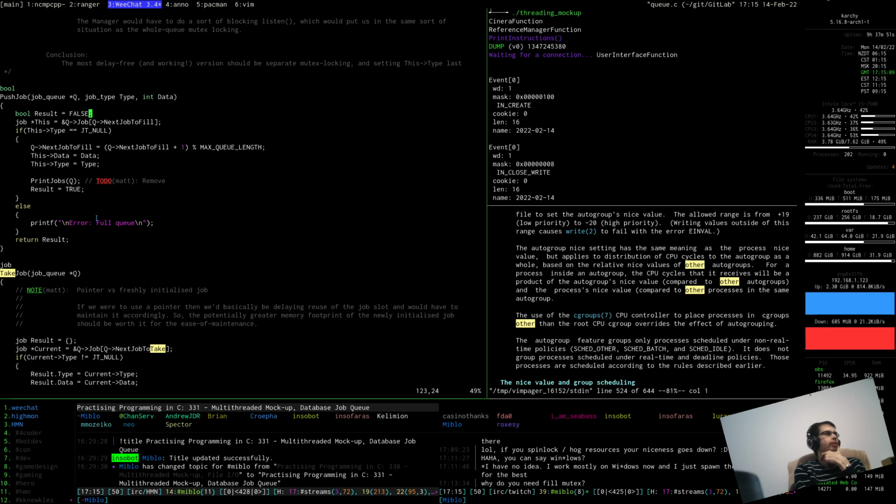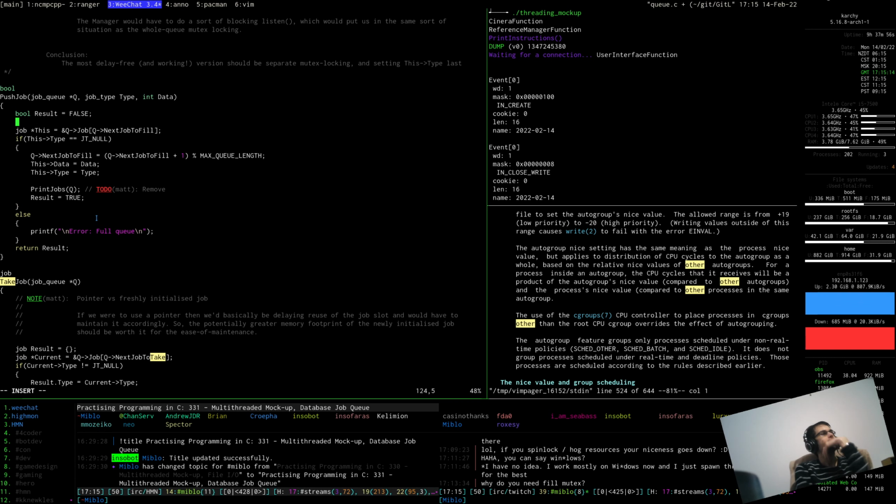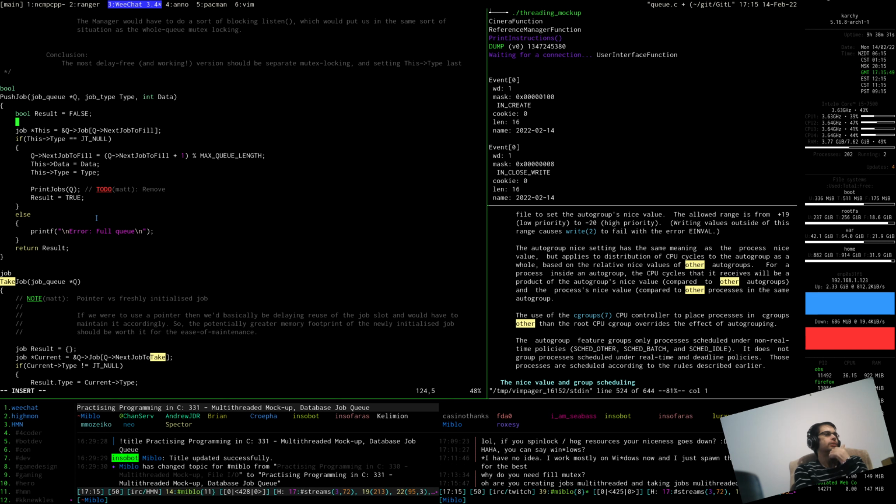So I'd basically be coming in, and in the actual multithreaded one, I'd be saying hey, wouldn't I? Like the queue next job to fill mutex will be ours. We'll be setting it, or whatever the function is. And if that mutex is currently being locked by another thread, then we'll just block on this line, won't we?